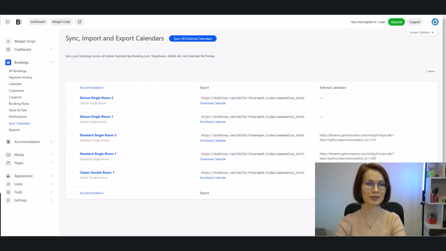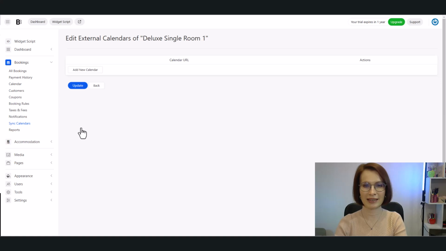Now I'll show you how to import calendars from external channels to your website. First, go to the external channel, find the corresponding iCal file URL and copy it. As I've already mentioned, each accommodation has its unique iCal link, so be careful not to mix them up. From your BNB dashboard, in the Sync Calendar interface, hover your mouse over the accommodation you've chosen to work with and click Edit. And then click the Add New Calendar button.